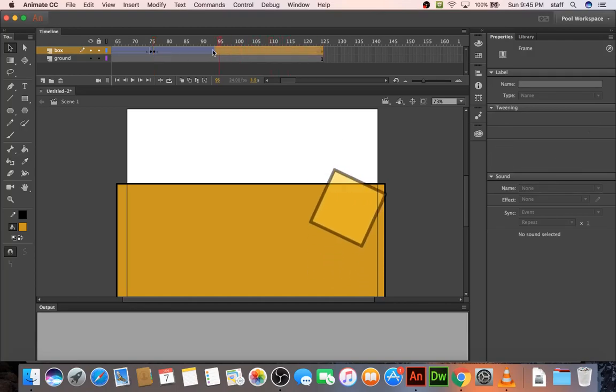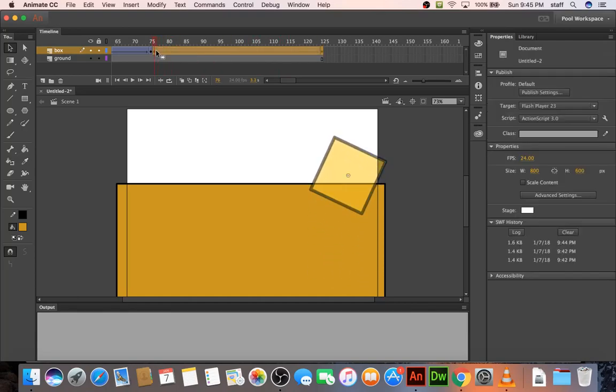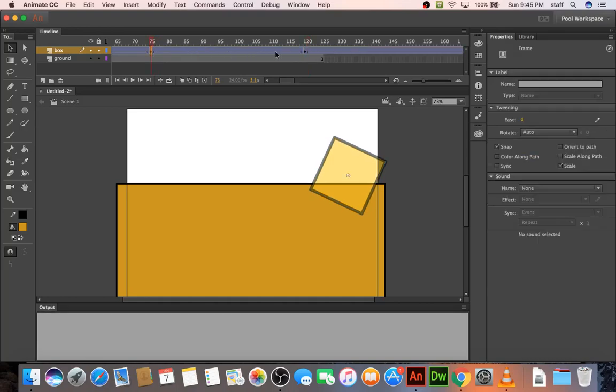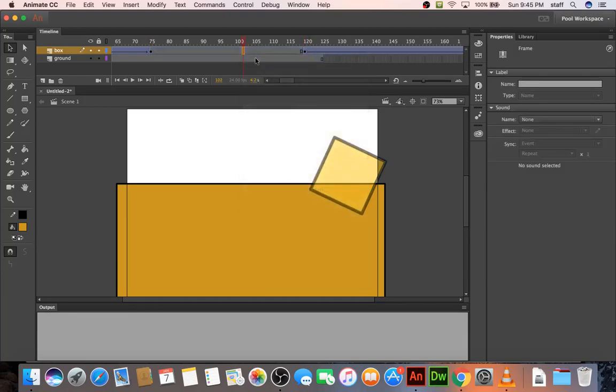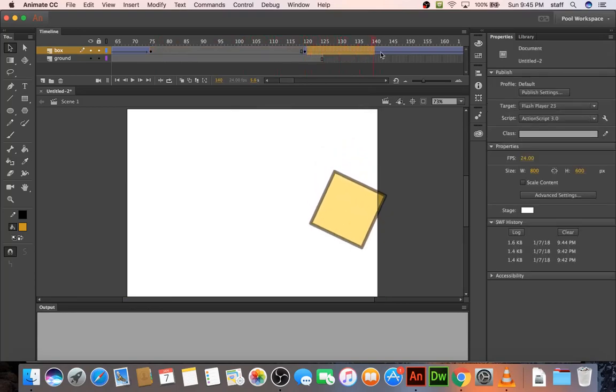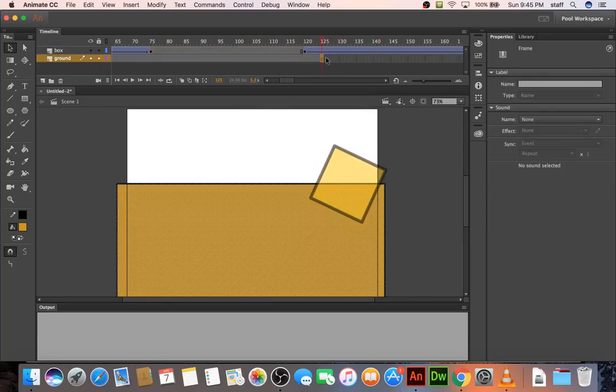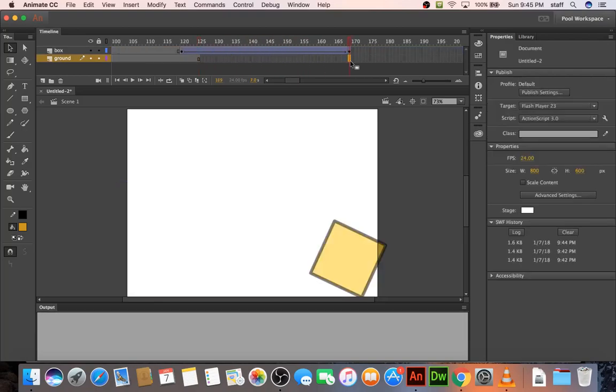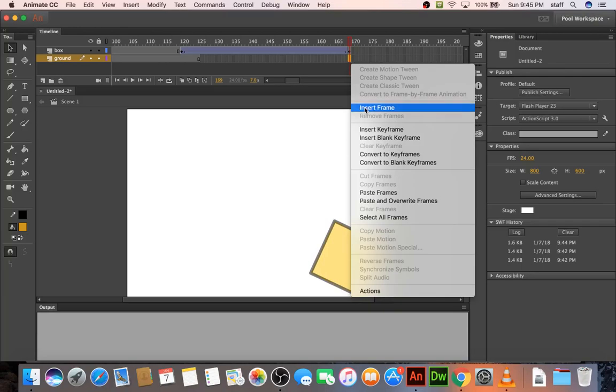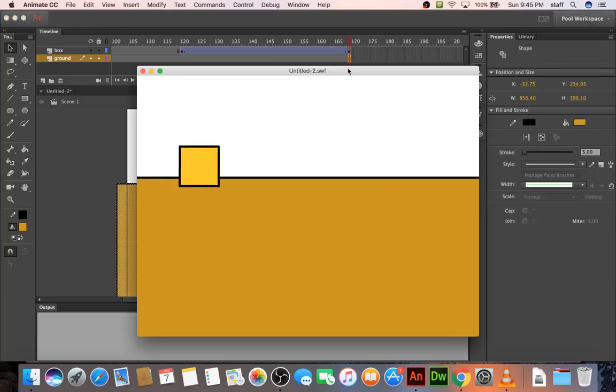So now you can see this frame and that frame are exactly the same, which means now I can select this whole block and drag it out so that from here to here it doesn't actually move. In fact, I can get rid of the tween now. Just say remove tween since there's no reason to have it until you get to here. And then once again, because I've added more frames now, the ground has disappeared, so I need to go out here and hit insert frame.